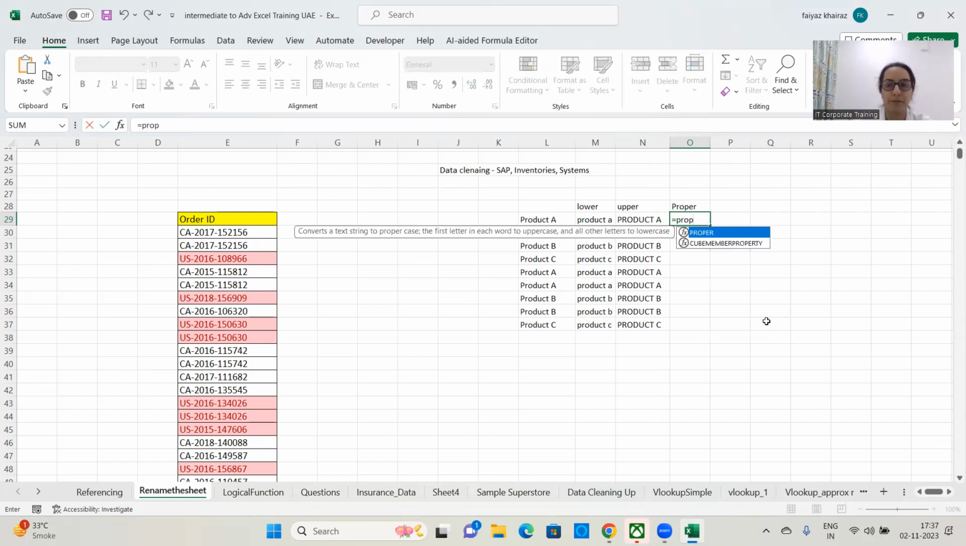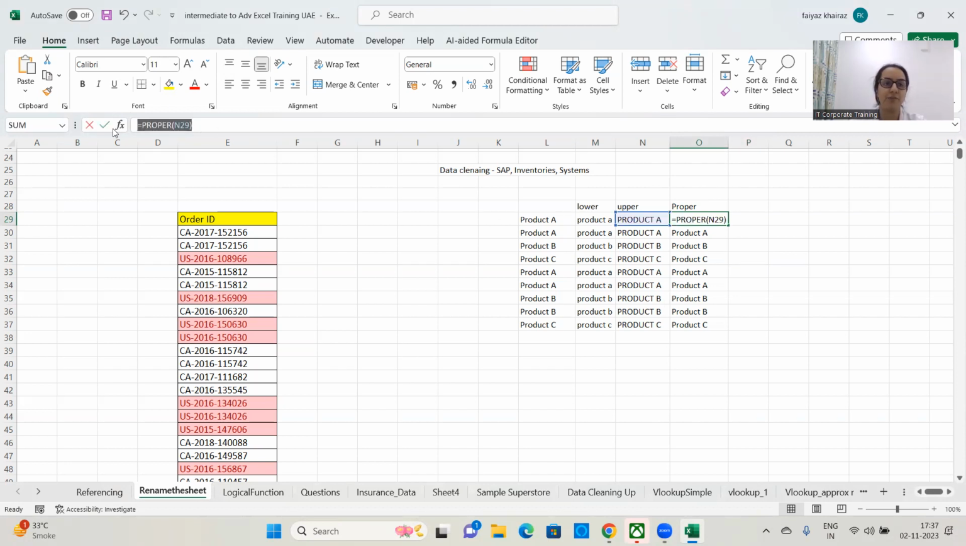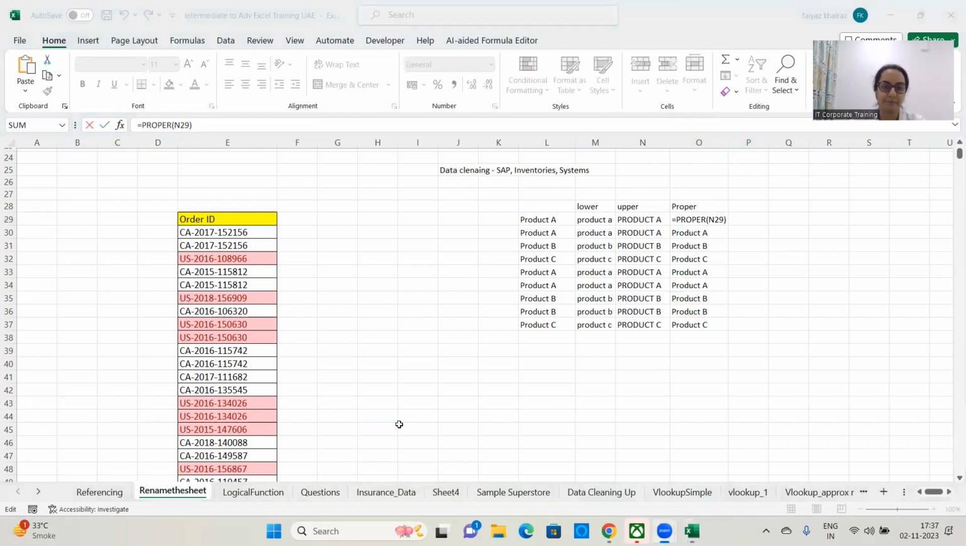Is equal to proper, open bracket, select the text, close the bracket, hit enter. And here you can see the first letter is capital and the rest of the letters are small. Again, the next letter is capital. So basically, proper case will make the first letter capital. Let me give you the reference. Let me know when done.